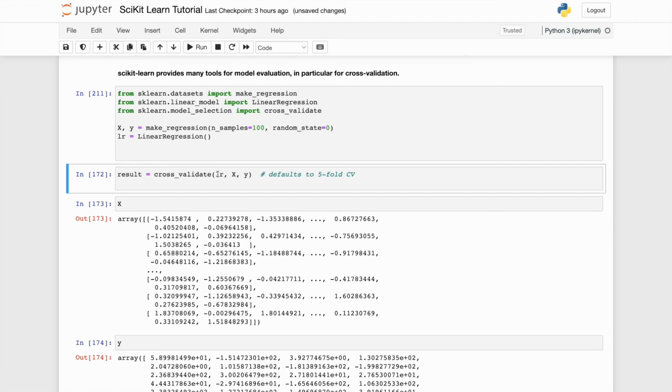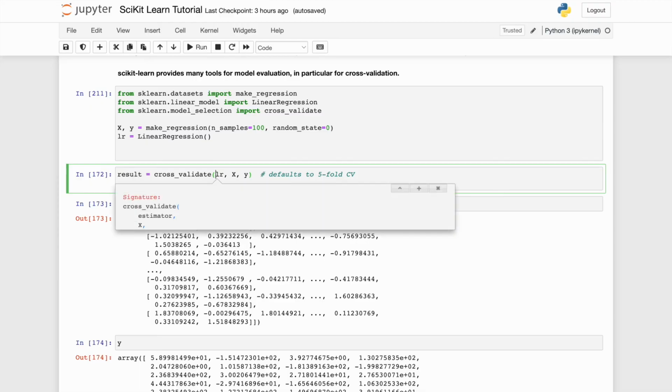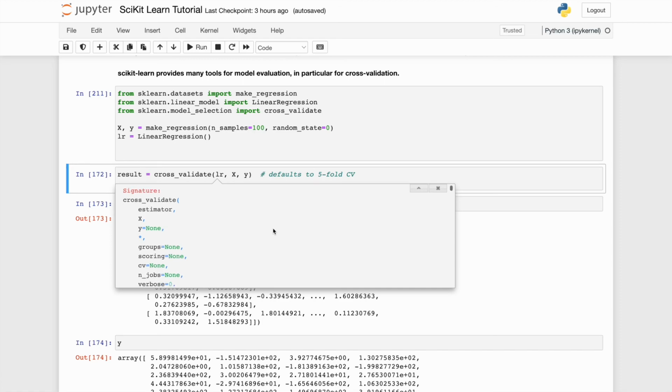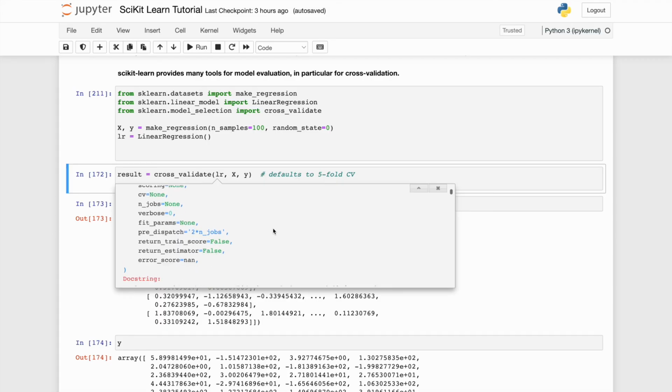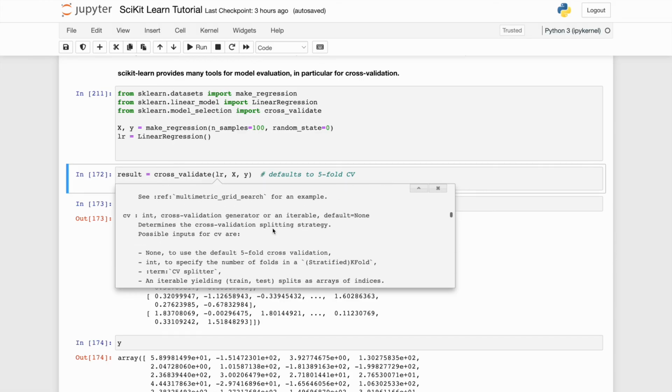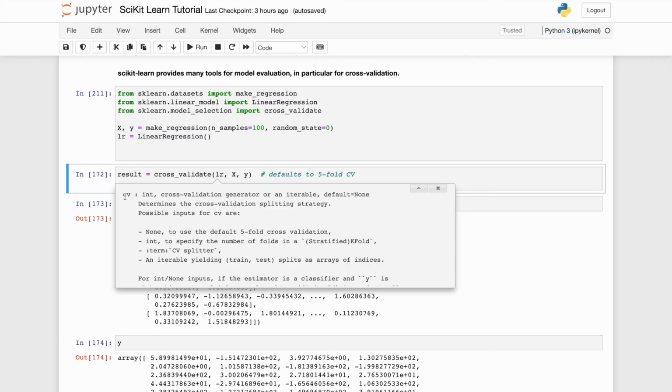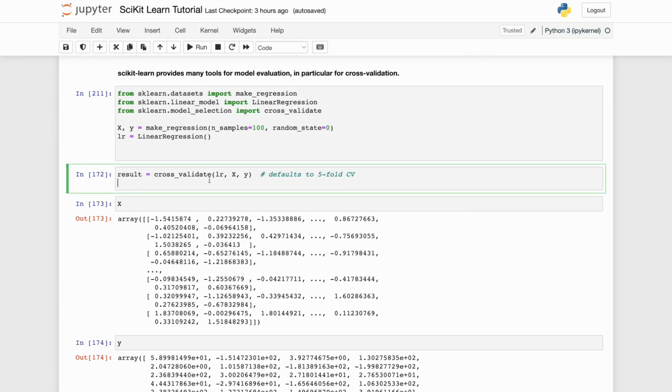The second thing is the cross validate. I'm going to pass my linear model, the linear regression, along with X and y. The default is 5-fold cross validation. That means my entire data will be split into 5. At any point 4 subsets will be used for training, and 1 will be used for evaluation, or for testing. Let me show it to you. You can see the signature for cross validate over here. It says CV. If I do not mention CV, that means it will use a 5-fold cross validation. 5-fold or 10-fold cross validation is very normal, so we are using the default 5-fold.